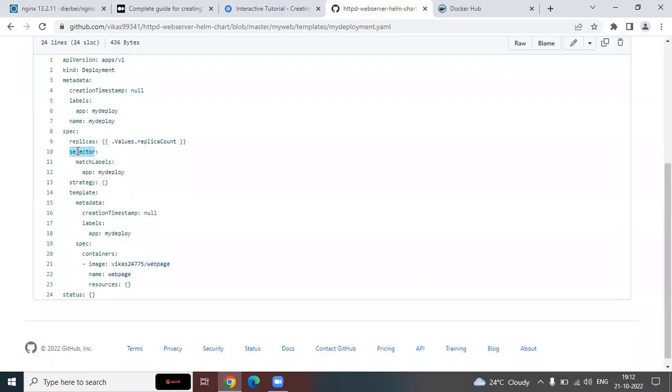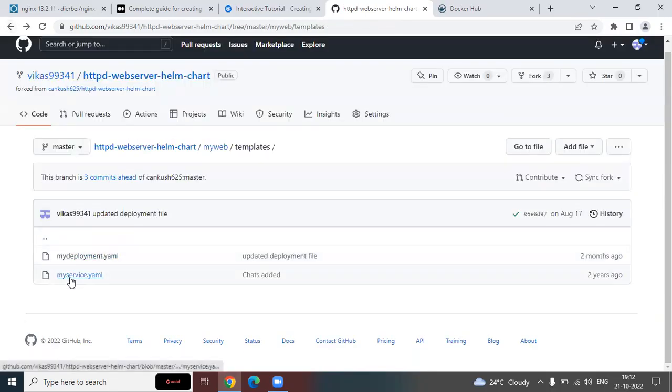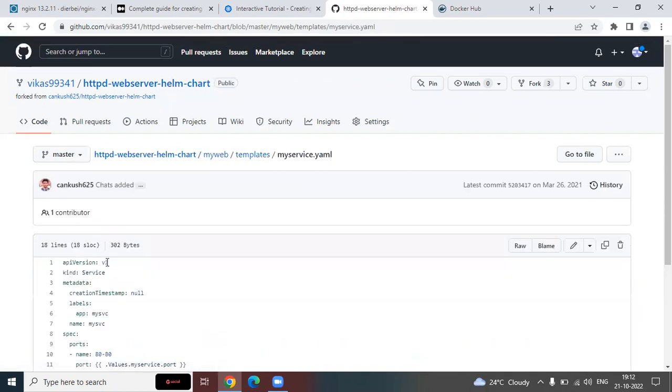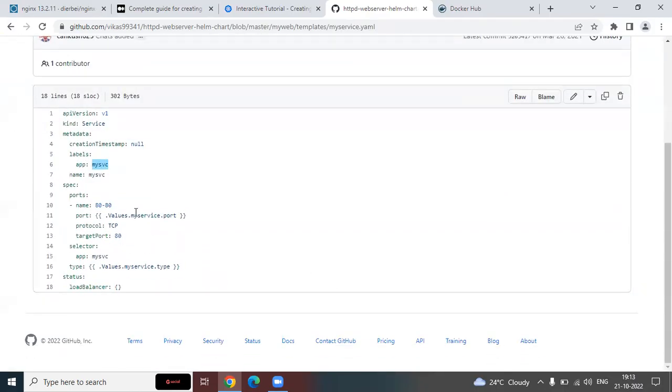If you want, you have selector, you have template, and you have spec, which is almost similar to what you see in any YAML file. In a similar way, I have also created a service file. In the service file, I am saying v1 service. In the name app label, I have given my SVC. If you want, you can give any label of your choice. And here we are saying that the port number is going to come from the values file, inside my service, inside that port. And it is nothing but a load balancer. And the type also will come from the values file, my service type. So this type of code I have written.